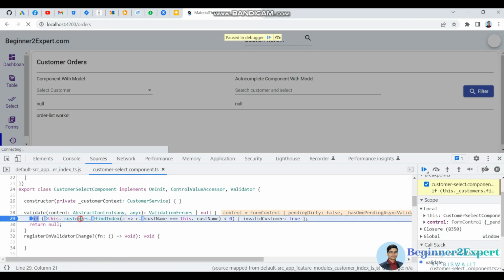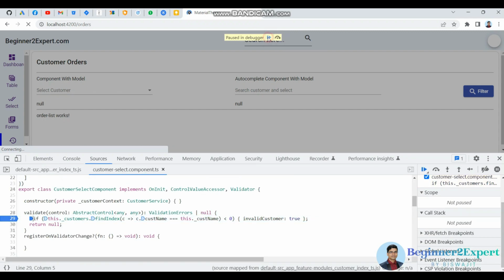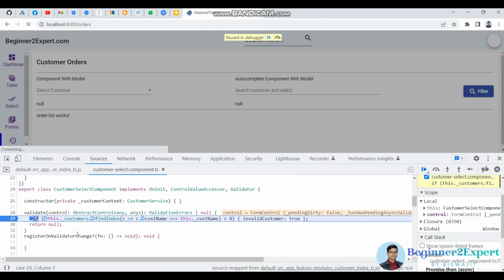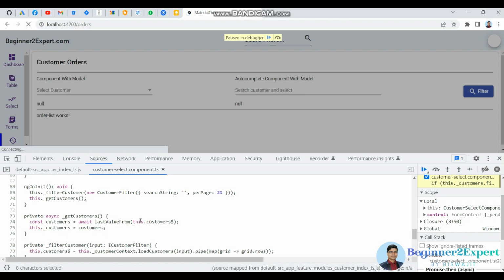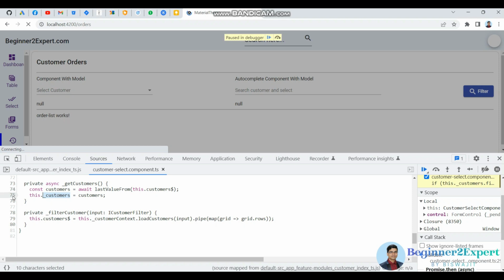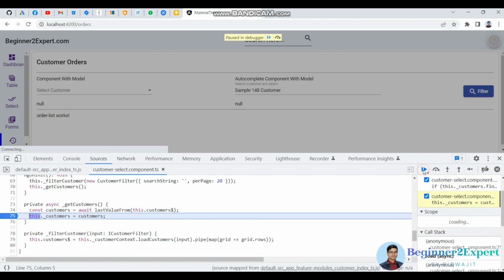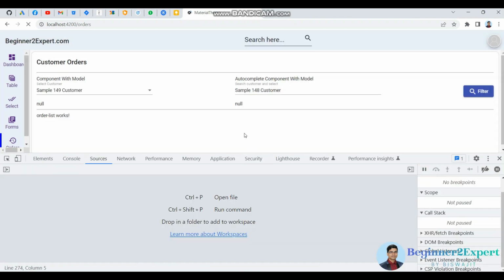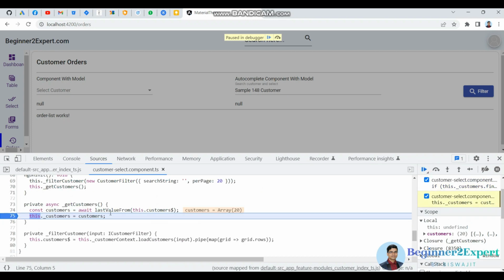Okay, so let me check whether that customers is updated yet. It's not updated yet, because this validate method will fire first, before this method, I mean before initializing these customers. Okay, now let's prove that. If I put a debugger in this line, and I already added that debugger there, now refresh the page once. See, first it is triggering here. Now once that is finished, again it will trigger here because it is taking some time.